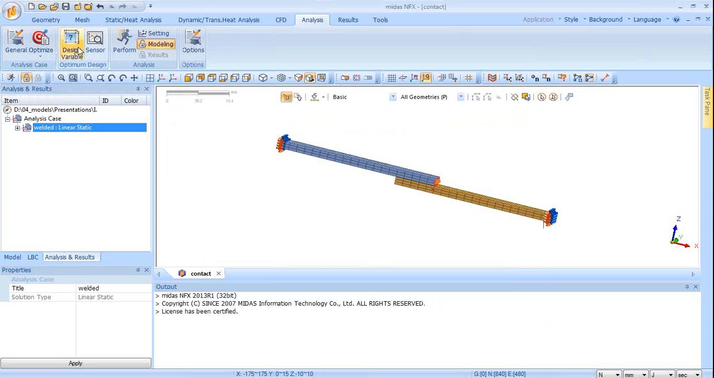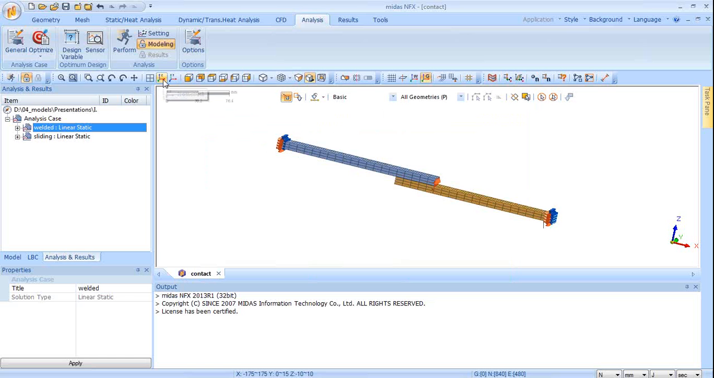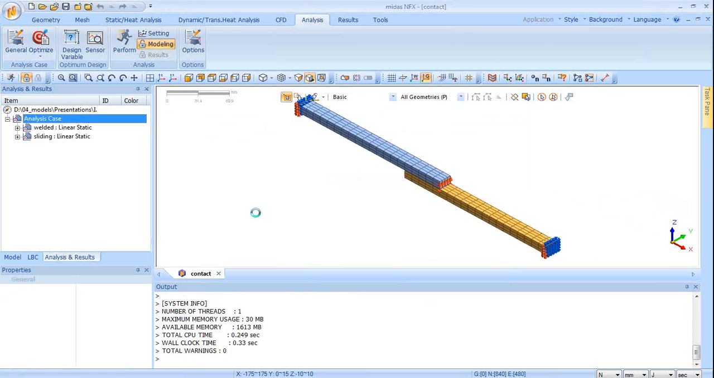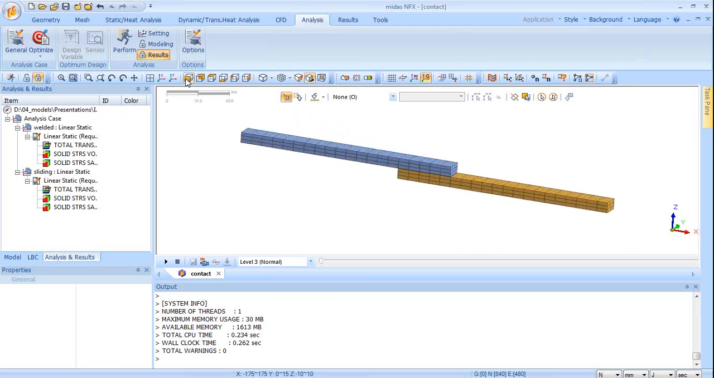And similarly, create another analysis case, name it as sliding, and we will only retain the sliding contact in this case. Same boundary conditions, same types of loads acting, only the differences in the contact types. Now let us solve our model. So we obtain our results.